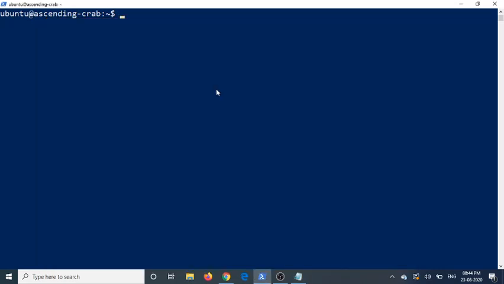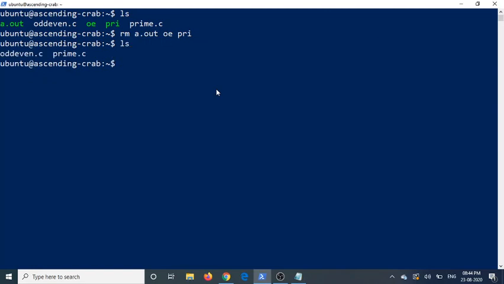So now if you are creating like this, now I'll remove these things. a.out I can remove in one go also. oe pri, see, I removed all of this in one go. If you do rm star, all will be gone. You have to be very careful with this.